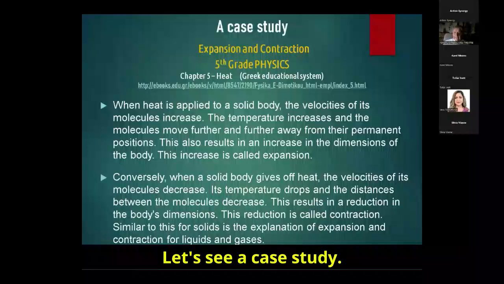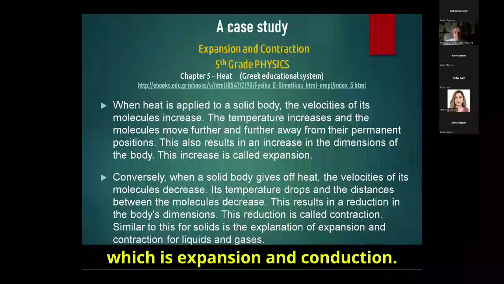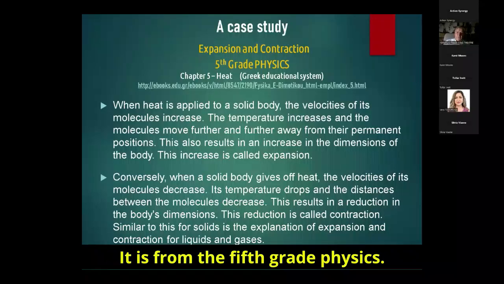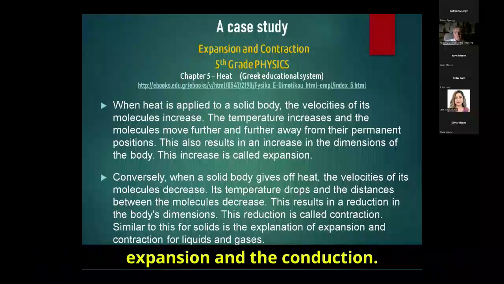Let's see a case study. I take randomly from the Greek curriculum a lesson which is expansion and contraction. It is from the 5th grade physics. Let's see what the official book mentions about expansion and contraction.